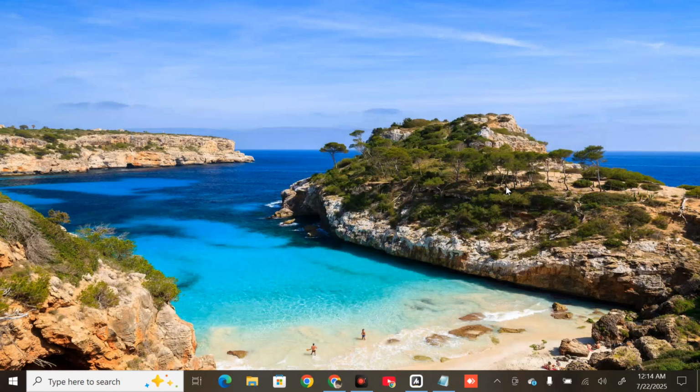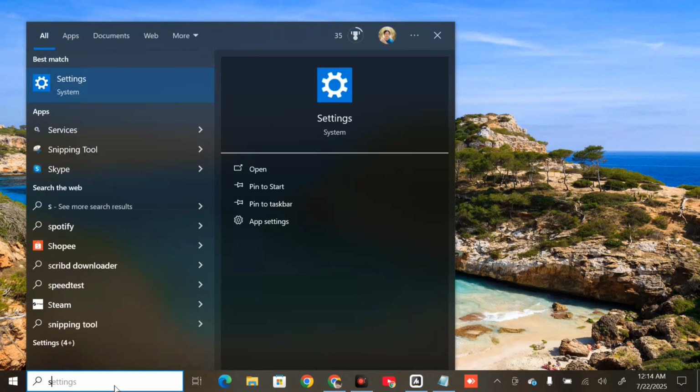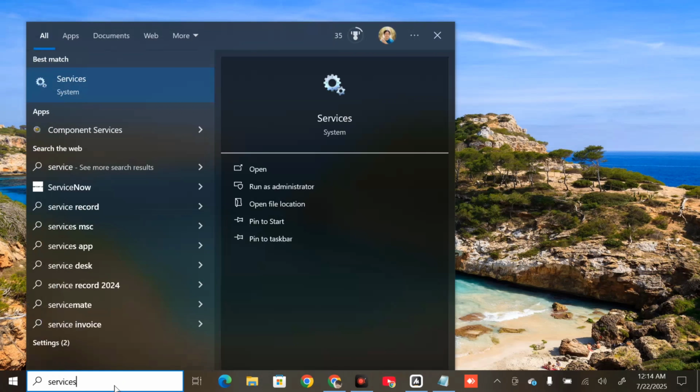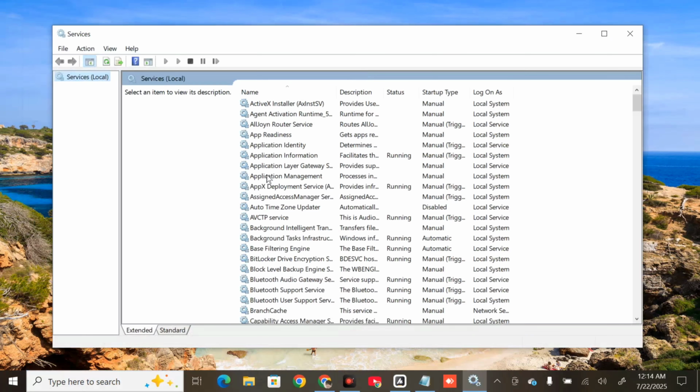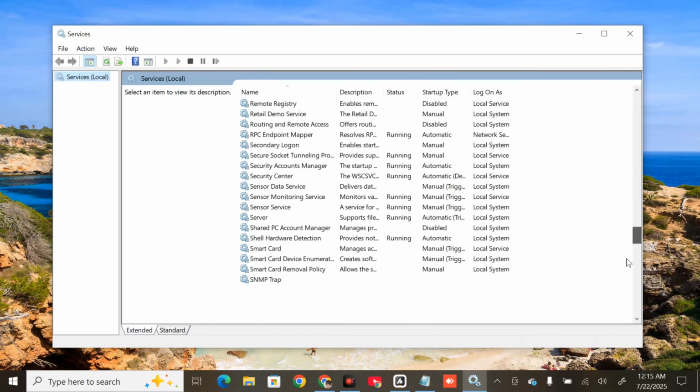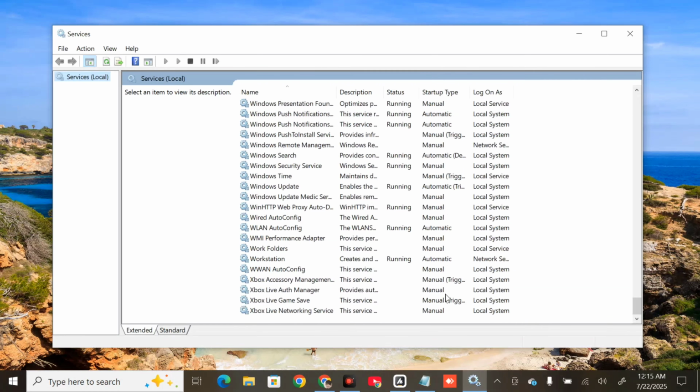The next solution we will do is to reset the Xbox Live services. All you have to do is click again on the search menu, type this command keyword services, and then click Open. Once you open up Services (Local), the next step is to find and locate Xbox Live. Then we need to scroll down, and then you can see those Xbox Live services.